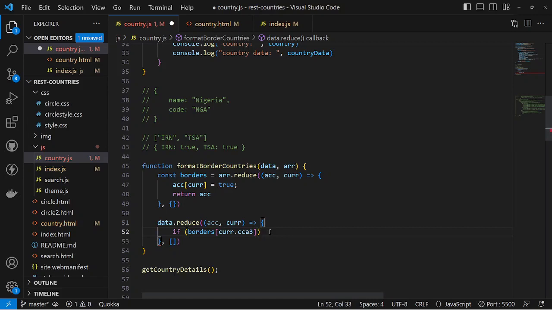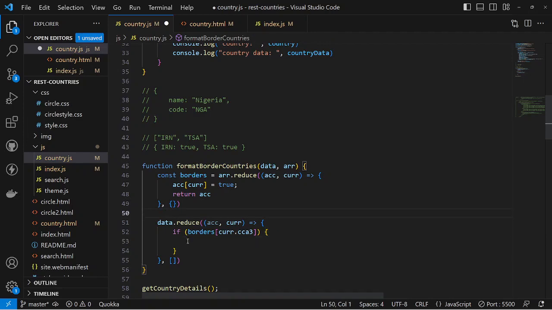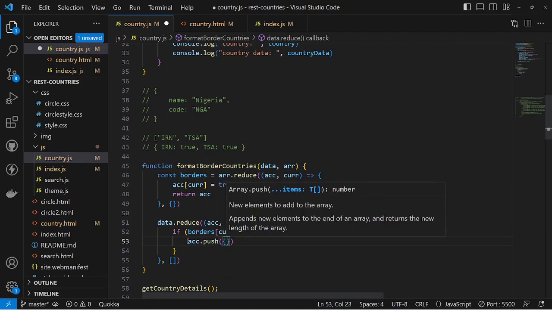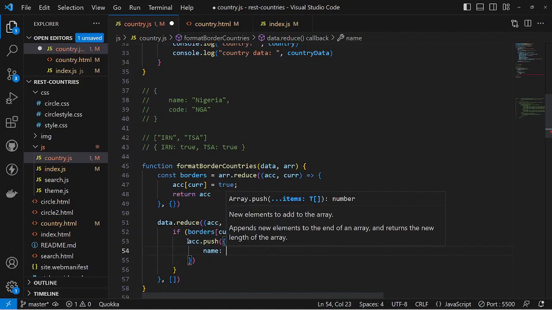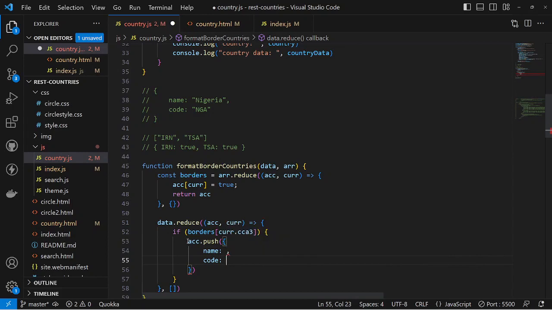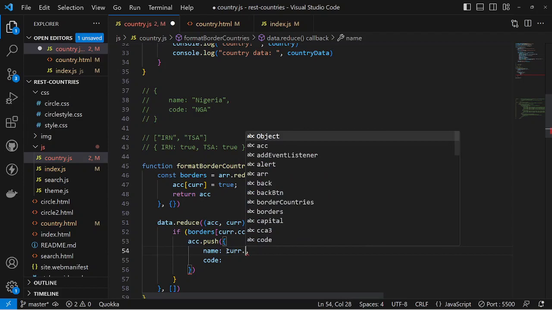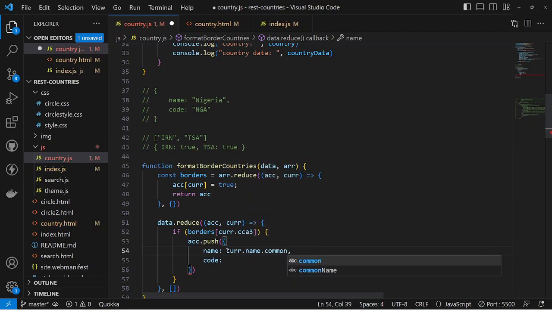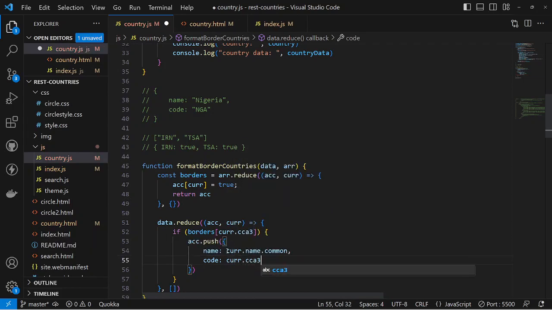Yeah, if borders includes CCA3, then we carry on. What's that thing? ACC dot push, with name is something, code is something. Okay, so name will just be current dot name dot common, and code is CCA3.